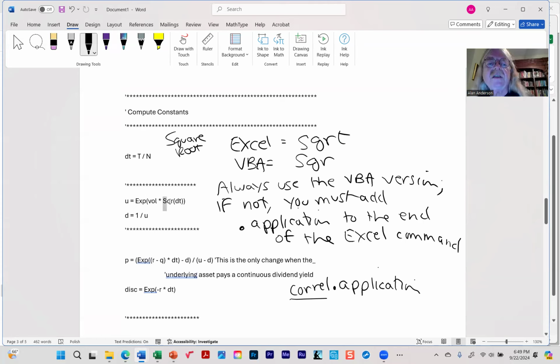Now, do not use application with the VBA's own function. It won't like that either. Okay. So anyway, here we got some more calculations. Oh, here's another one, EXP. Now this one is in both, if I'm remembering correctly, but it's spelled the same. So you can just use EXP. EXP means e to the x.